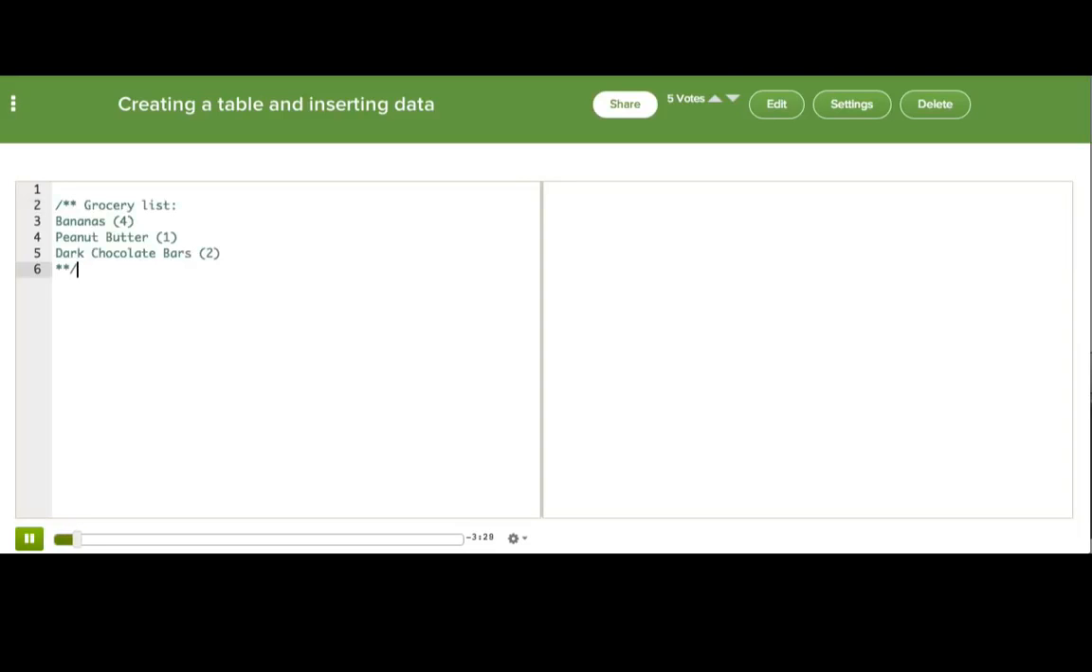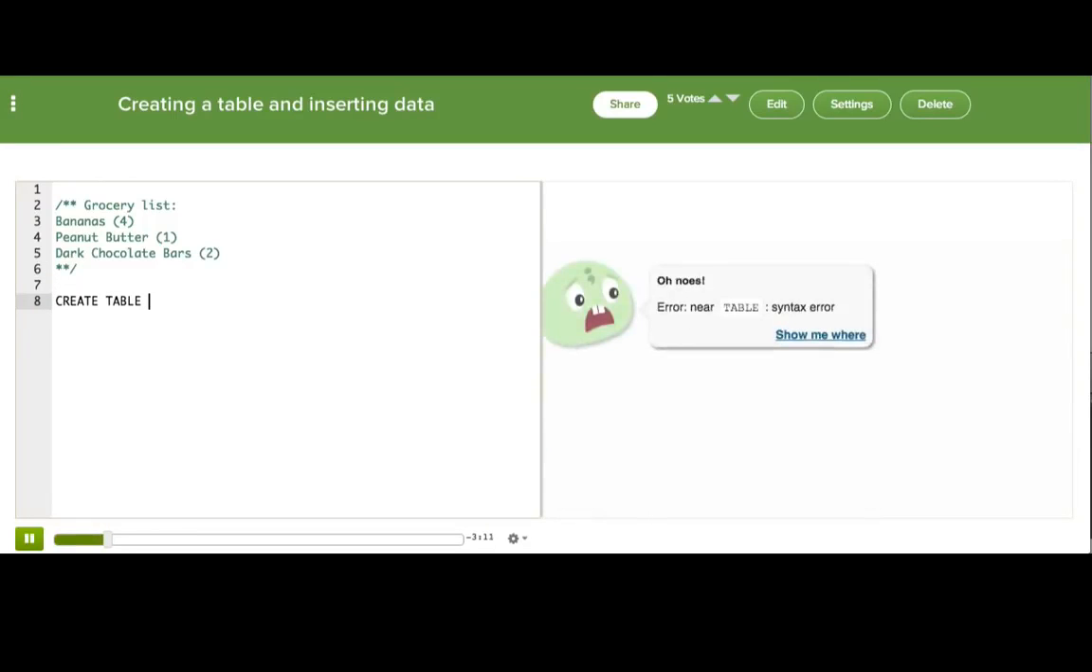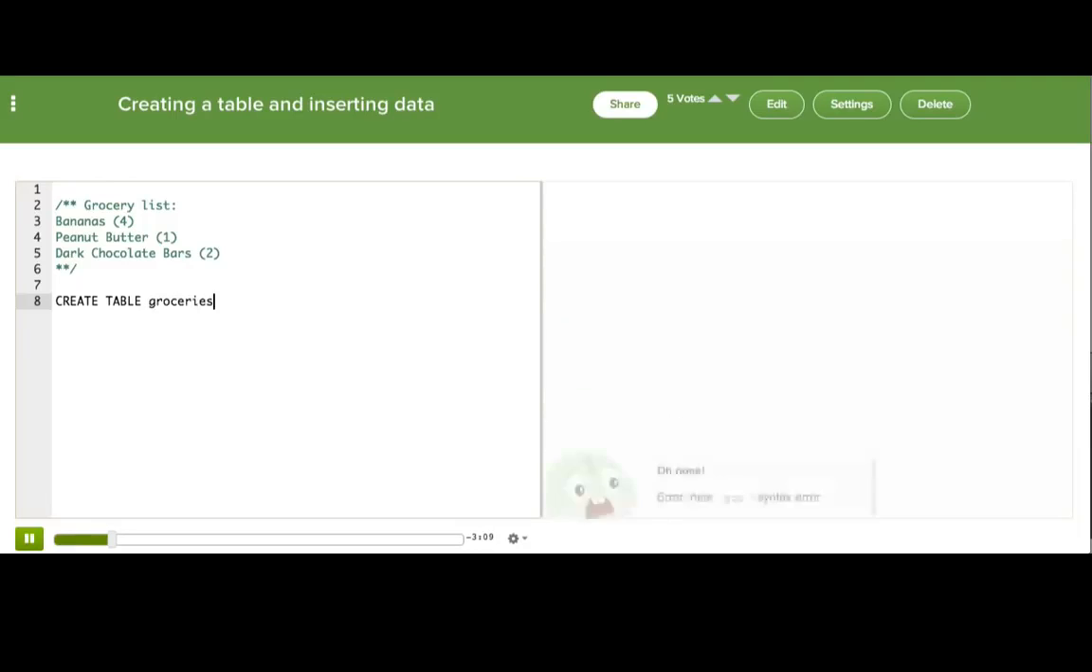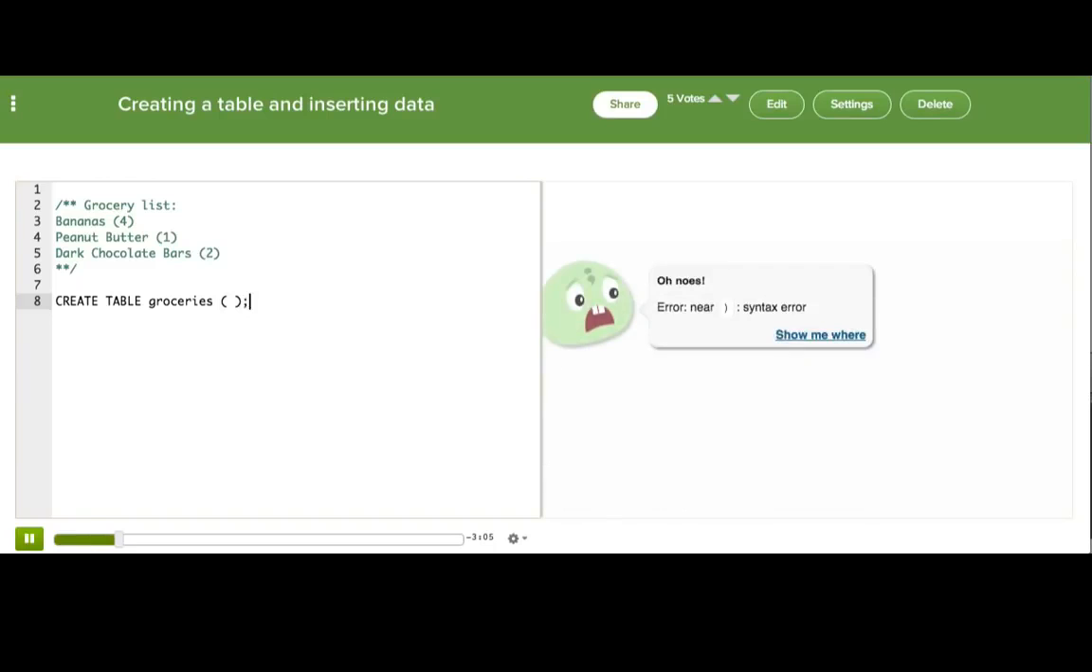I'm pasting an example list, which has 3 delicious items and how much we want to buy of each of them. Our first bit of SQL will be the command to make the table to store this list. I'll write CREATE TABLE in all caps, and then the name of the table, groceries, and then parentheses and a semicolon. We see an error pop up because the SQL interpreter expects to see column names inside these parentheses.